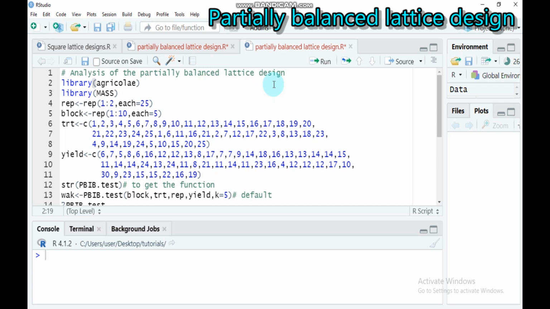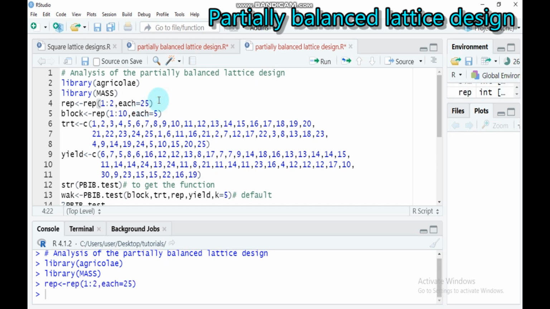So in order to run this partially balanced lattice design, you have to incorporate two packages. That means the agricolae package as well as the MASS package, and you will assign the replication here. You have to submit these two packages into RStudio. Then I used here two replications, and each is equal to 25, meaning each of the 25 treatments will be found in both replication 1 and replication 2, so let's assign replication 2. So by default, what will this design be?